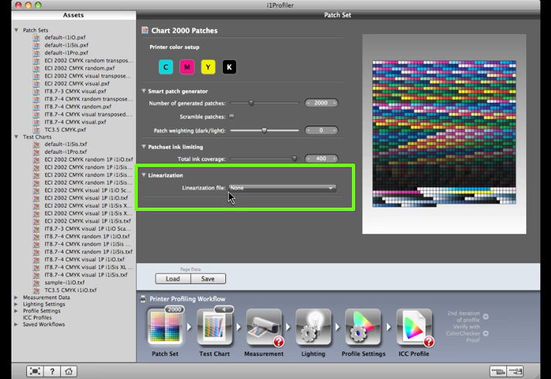Some printer software includes linearization tools. If yours does, use them. If not, i1 Profiler includes some that can help you linearize your device. Keep in mind the file will be unique to this specific printer or press and media combination, so you'll need to create a new one whenever anything changes.